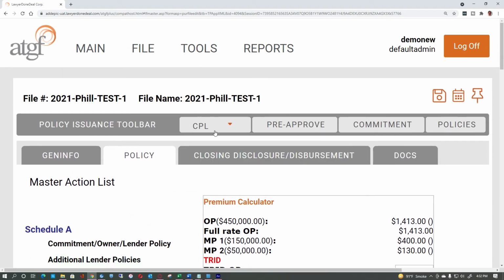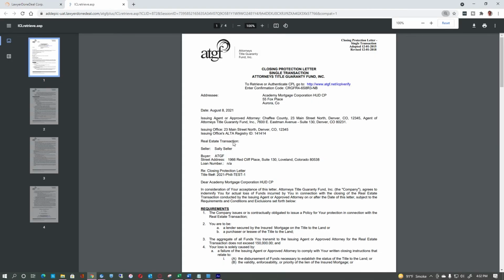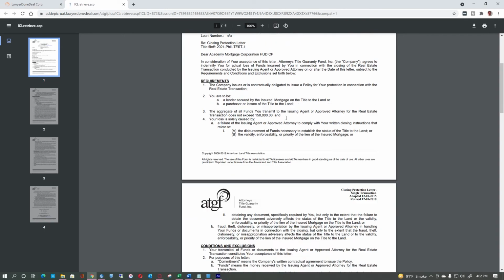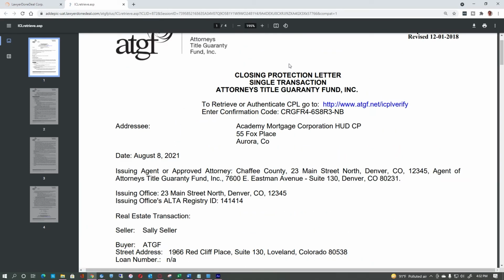Let's go up and issue a CPL. I'm going to do it for lender one. Create, issue. Now we get our new window with our CPL, and we're good to go. For those of you who are not familiar with Epic, we do have an electronic verification system for CPLs on atgf.net. Any financial institution that the CPL is issued to can go to atgf.net/ICPL verify, and then they can enter the code here. Then it will pull the CPL for them and verify that it is good to go.